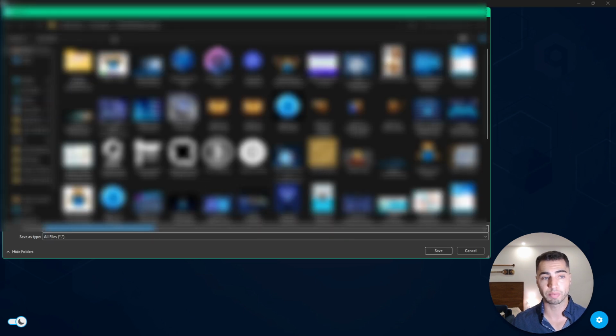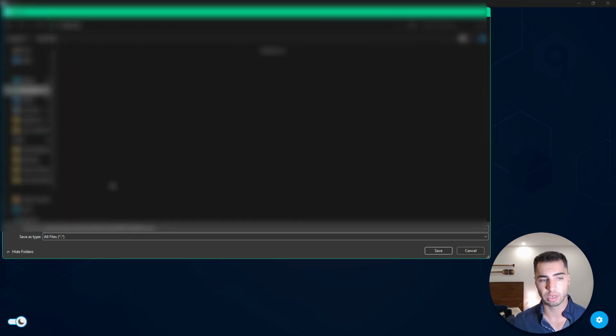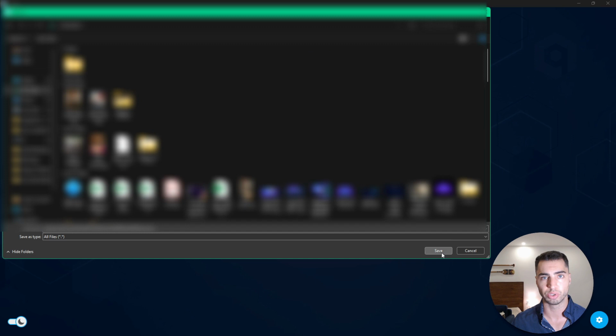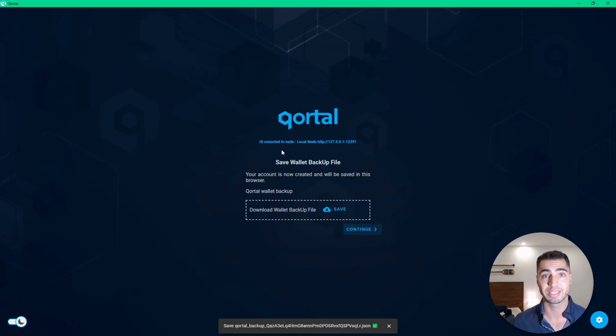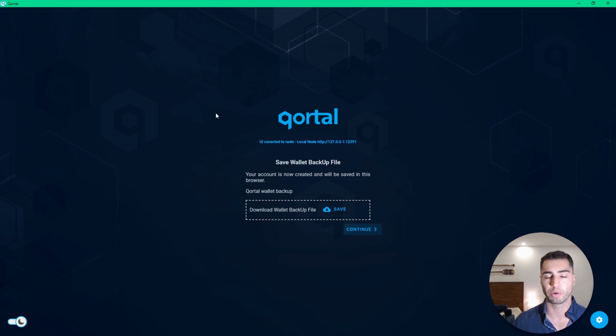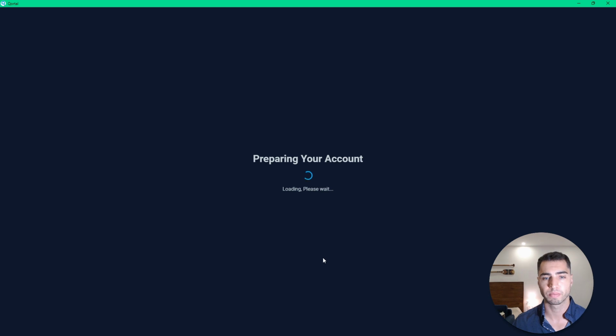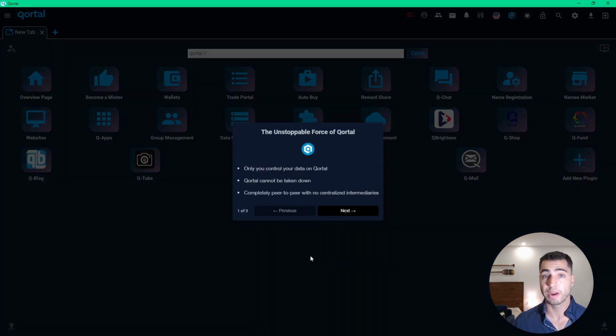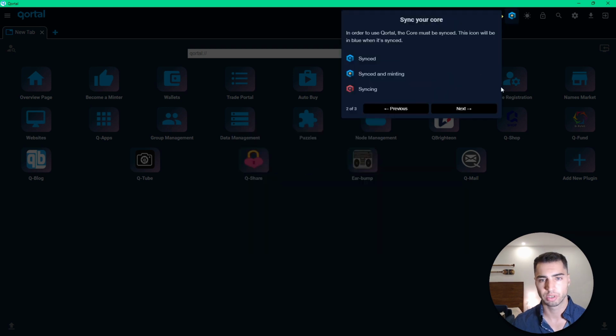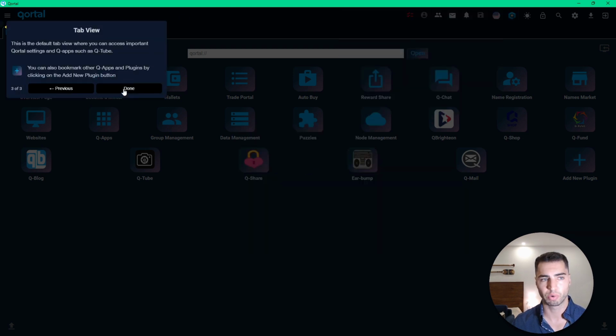And you will be prompted to download a backup file. Please ensure you download this and store it in a very safe place, as it works almost like a seed phrase. Therefore, please save it in a couple locations where you won't lose it. So once we are done with that, we continue. And now we are greeted with the intro modal of Qortal, which we can navigate through quickly.